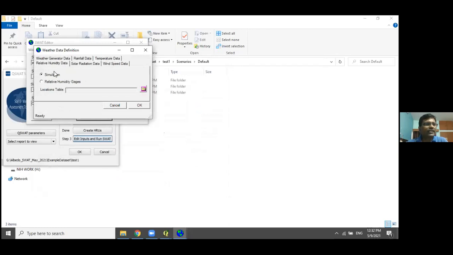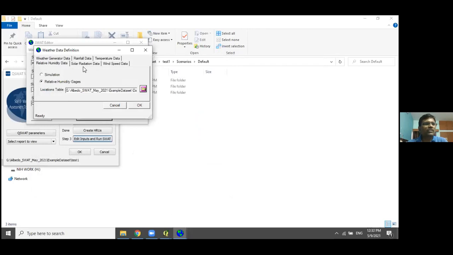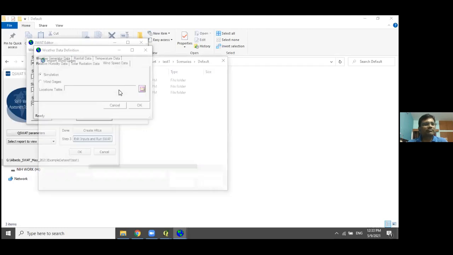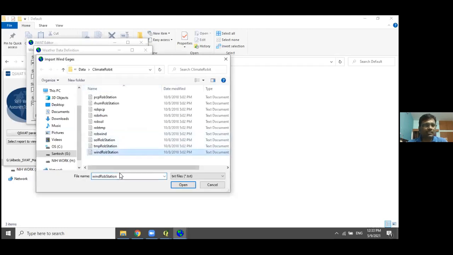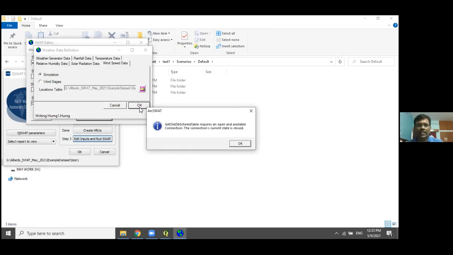Then for the relative humidity, it is here. And suppose if you don't have any data, you can just skip that one. Like, suppose if you don't have the solar radiation, you can just skip that one. The model will simulate it itself. Then just say wind speed. You can try this one, wind speed. Then say okay.